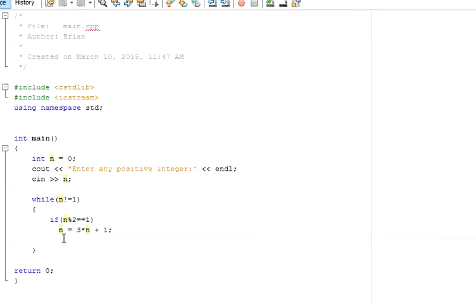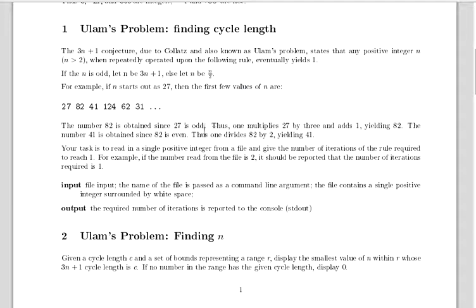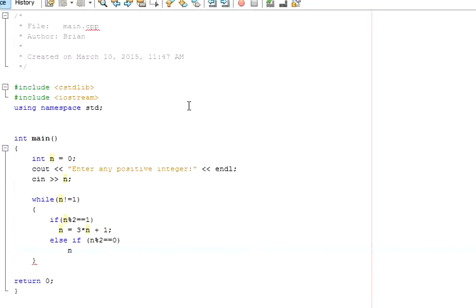So next, you need to check if the number is even. To do this, you're just going to make an else if statement, and you're going to do another modulo of 2, but this time, don't capitalize that. This time, you're going to want it equal to 0, because this will state that there's no remainder and your number is even. So let's go back to the problem, and else let your number be divided by 2. So n equals n divided by 2.